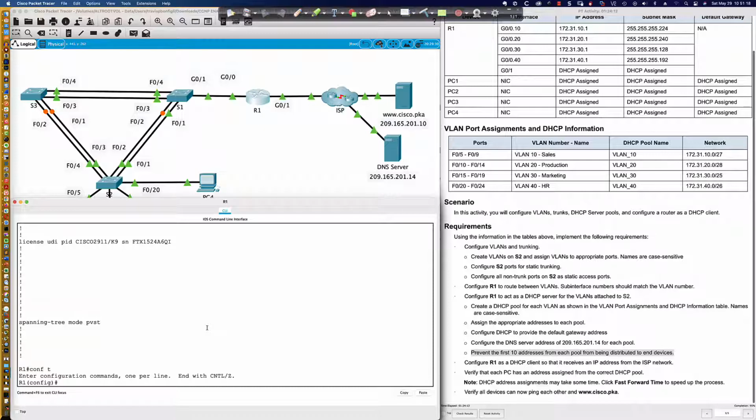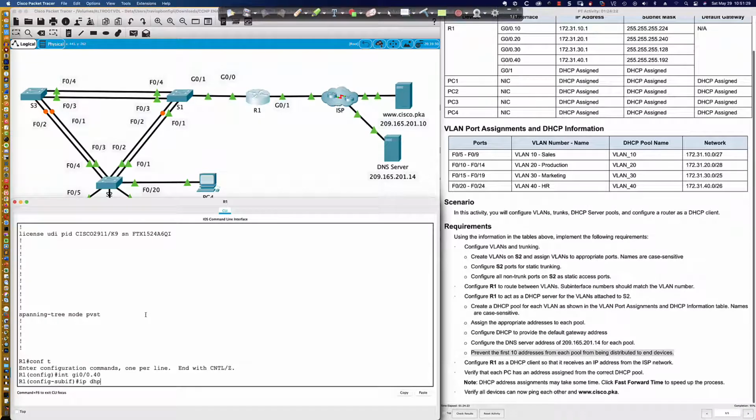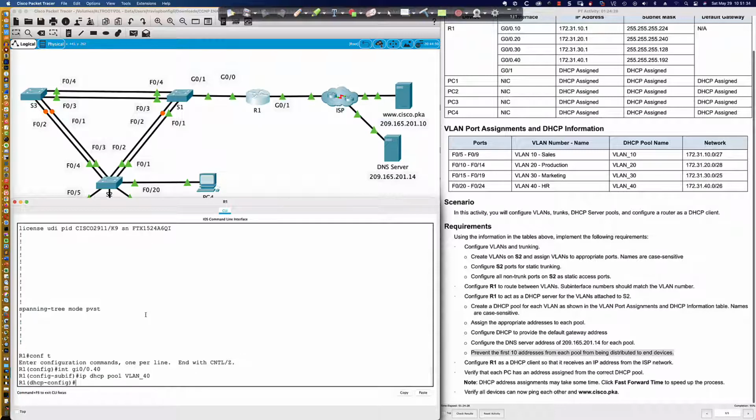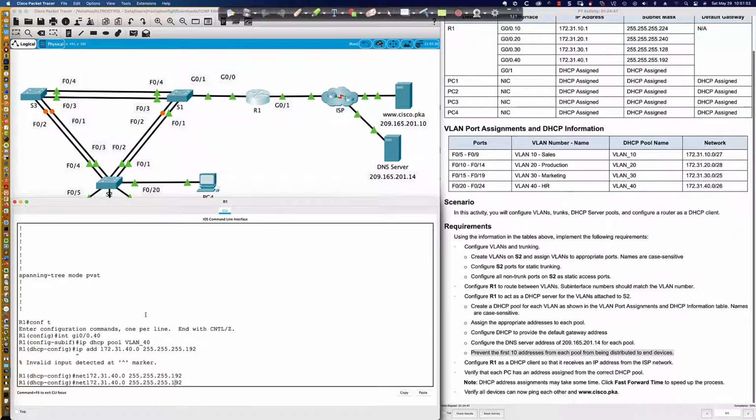Excuse me. So we'll go into global config, interface GigabitEthernet 0/0/0.40, or I'm sorry, the DHCP pool is where we're headed. So we're going to say ip dhcp pool VLAN_40, and it's going to be IP address 172.31, not 41, but 40.0, 255.255.255.192. Oops, sorry, network. What am I thinking here? For some reason, I was twice thinking I'm going to go into the router interface and fix that. So it's the network statement that we're fixing here in the DHCP pool.